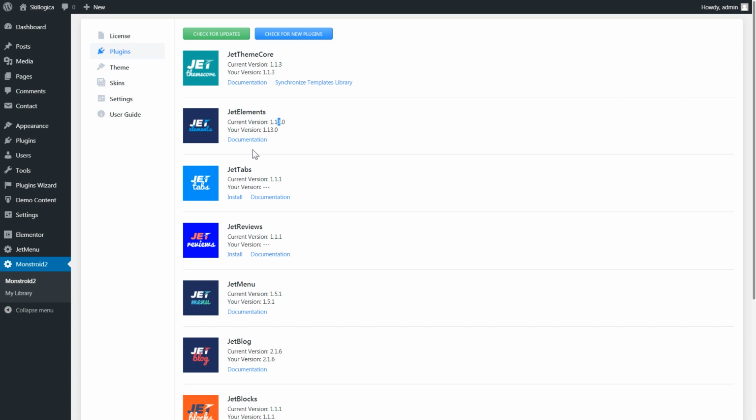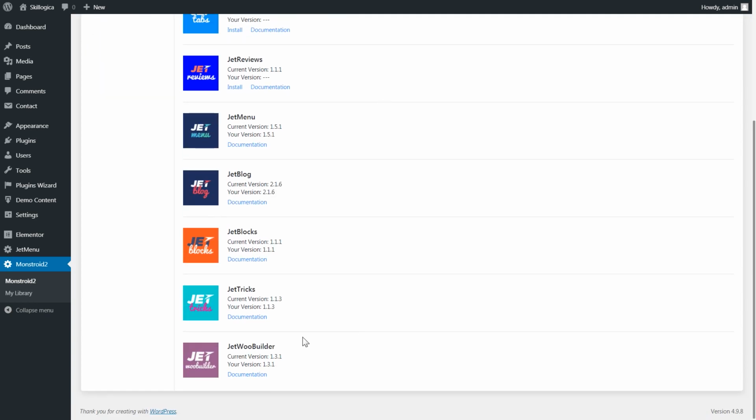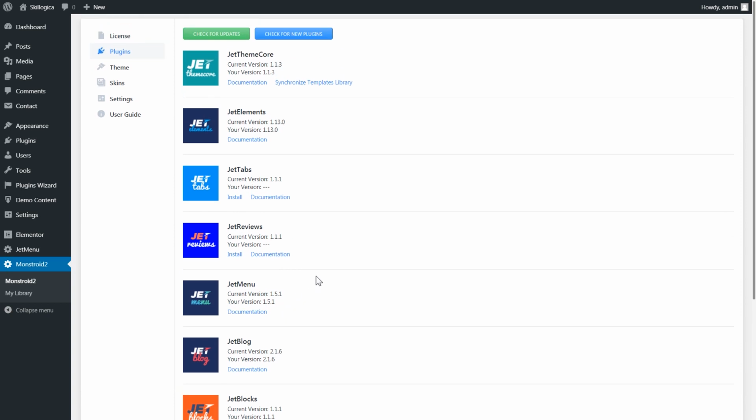Also, the developers are constantly releasing new Jet plugins for Elementor, and these plugins will be automatically added to your Monstroid 2 package. In order to learn whether there are any new plugins, you'll need to click the check for new plugins button. If there are any new plugins, you will see them appearing here in the list.